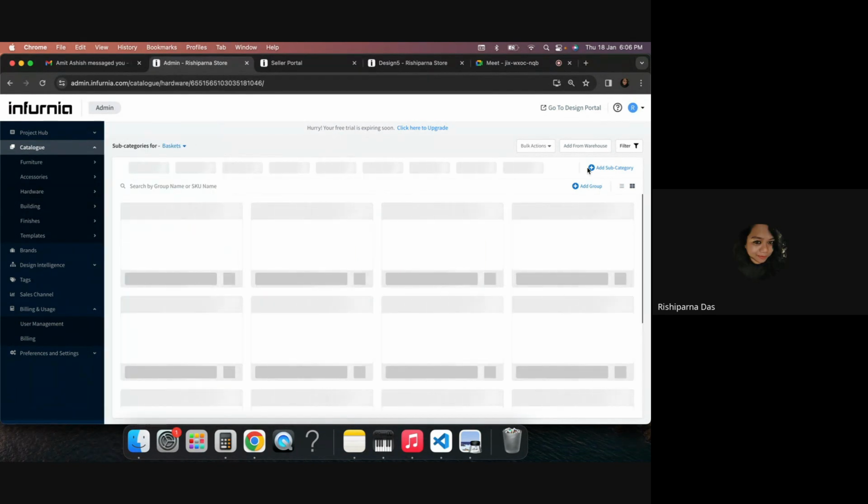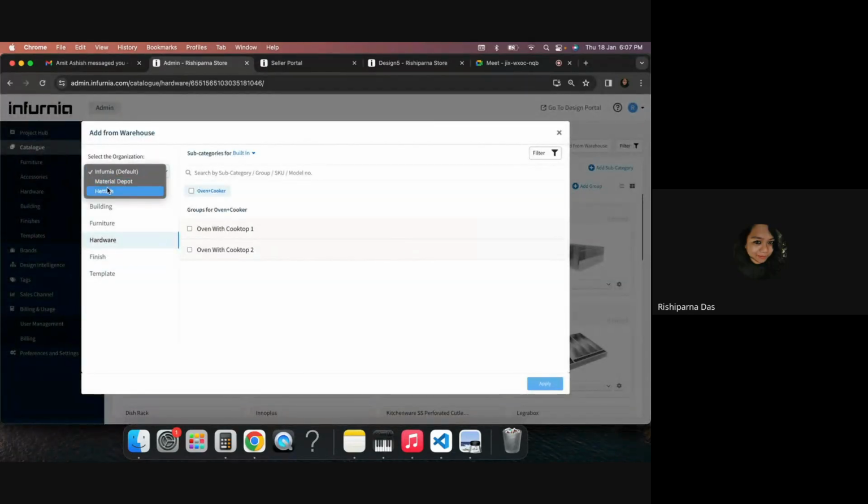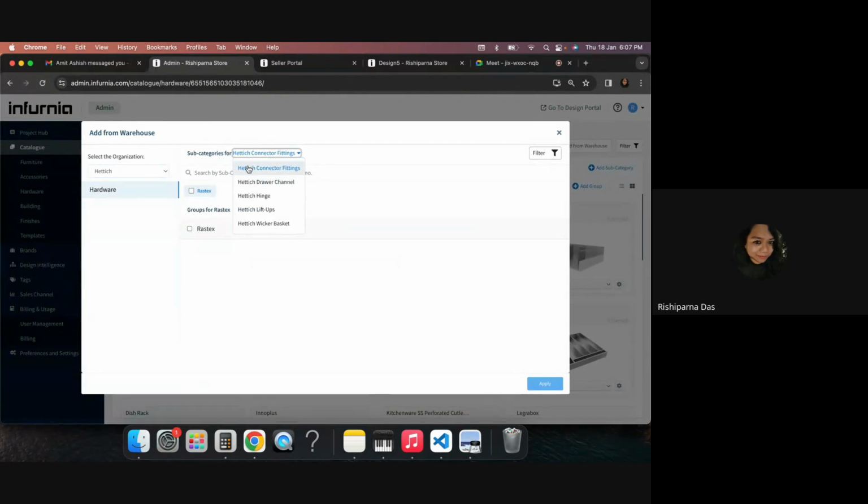Let's say I go to add from warehouse. Here we have the Hettich store also. In the Hettich store, we have a lot of fittings: Hettich connector fittings, drawer channels, hinges, everything that is possible for us to create, we have created here. You can simply select it and add it, and once you apply it, it will be part of your catalog.